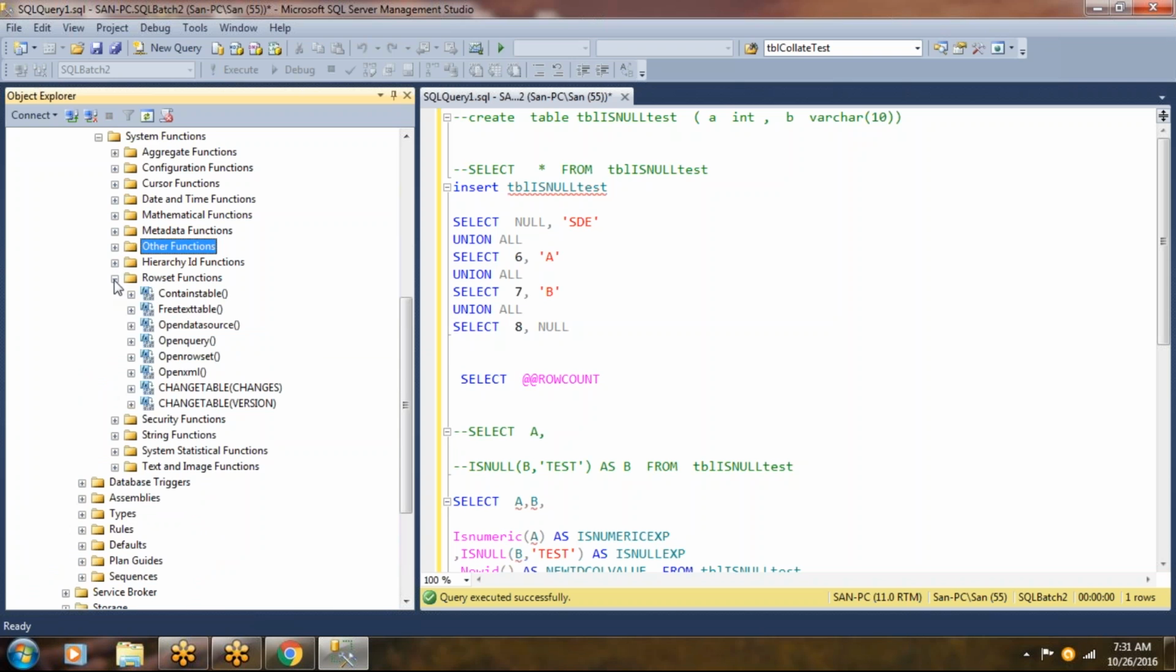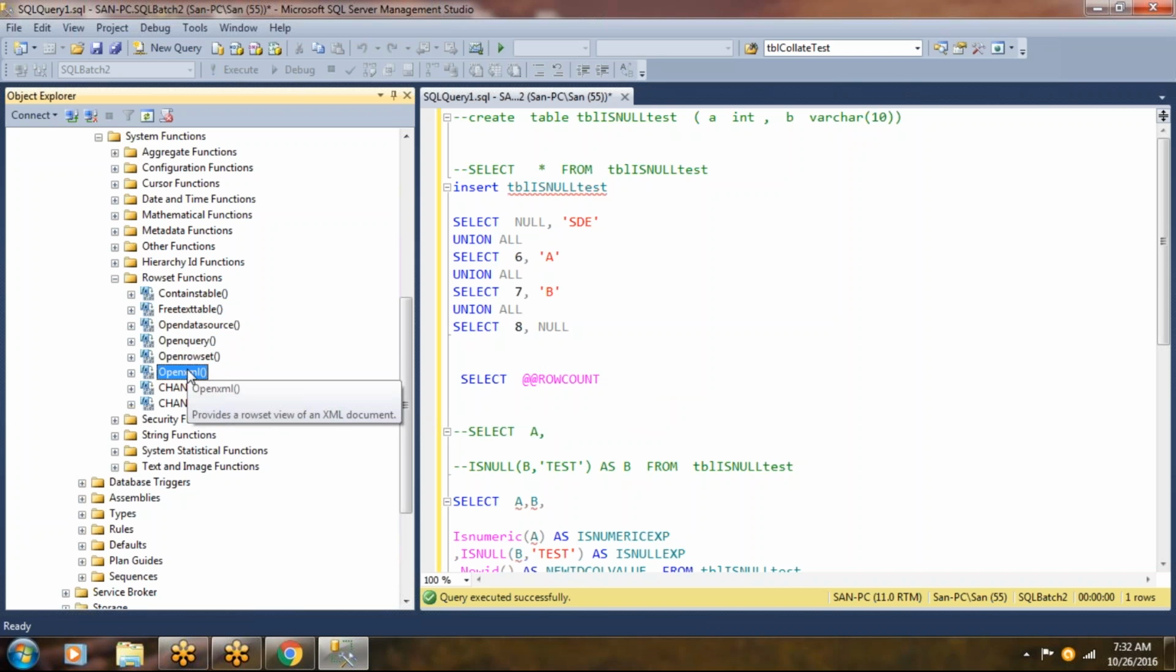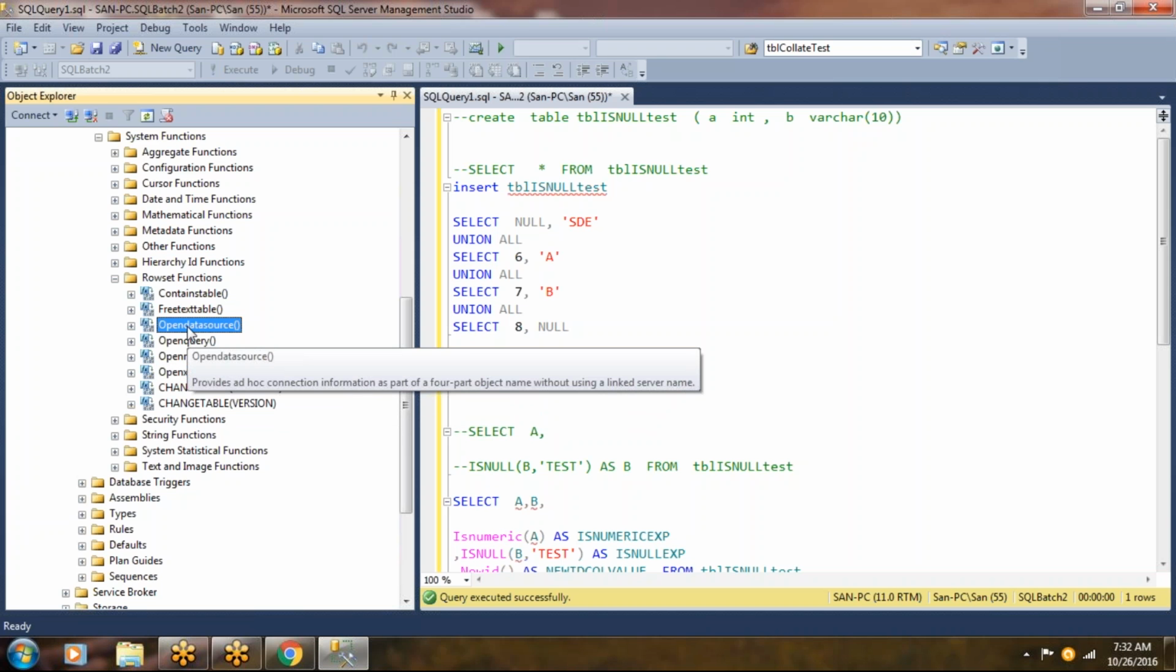Rowset functions: OPENDATASOURCE, OPENQUERY, OPENROWSET and OPENXML. Forget about XML. OPENDATASOURCE, OPENQUERY and OPENROWSET. Where would you be using these three functions? I can't show you in a programmatic way because I don't have any other server, but I will explain how to use OPENDATASOURCE.